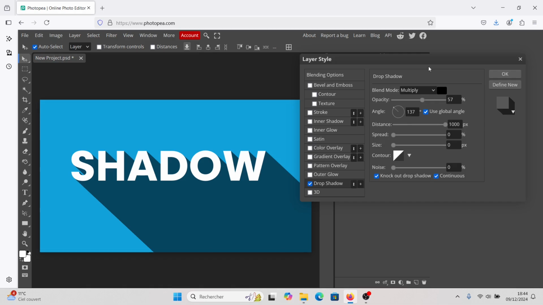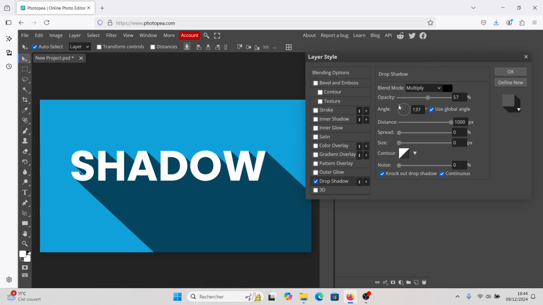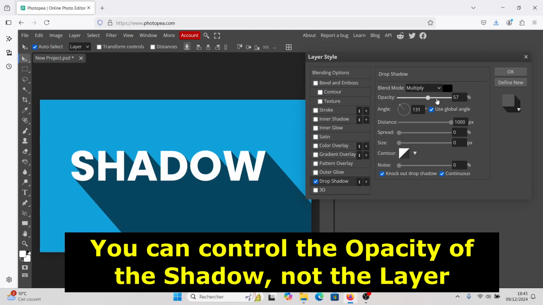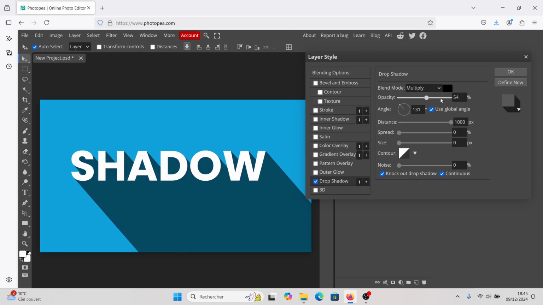So here it is. Now I'm just going to change a little bit the direction. So it may lag a little bit depending on your computer. So I'm going to leave it here, and here you can, for example, control the opacity of the layer. So here I'm going to reduce it a little bit. So I'm going to leave it here, for example. Once you like the effect, just click OK.